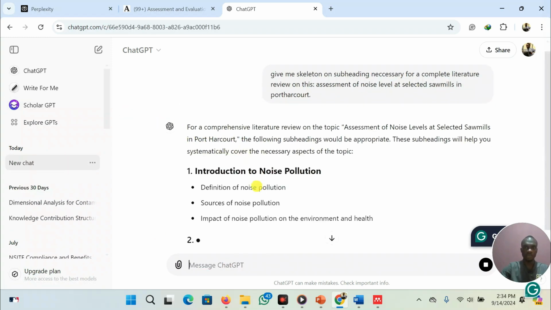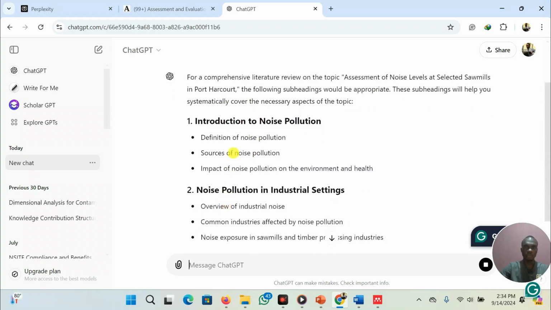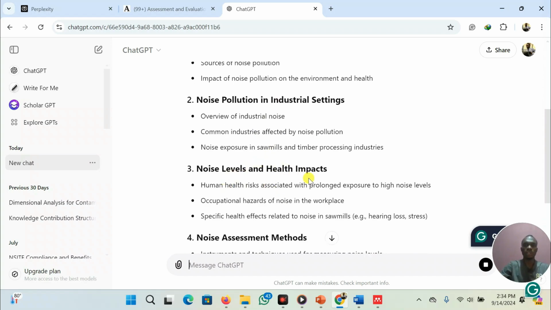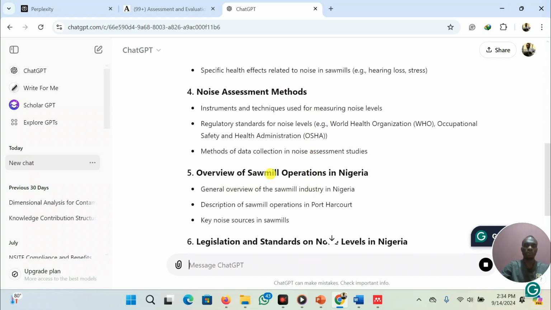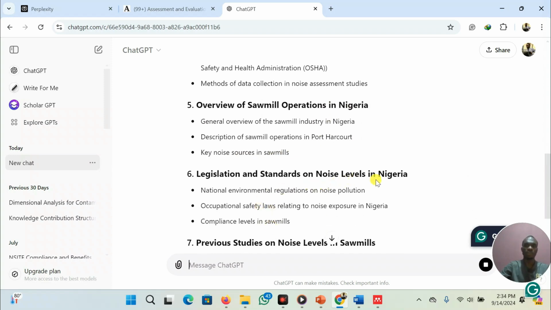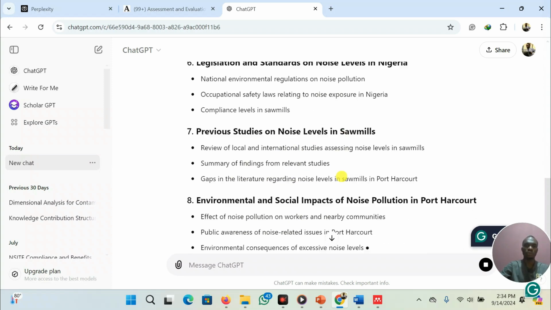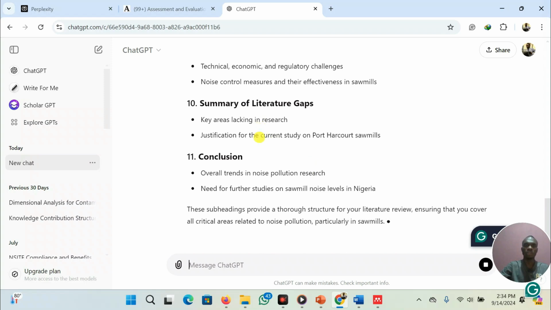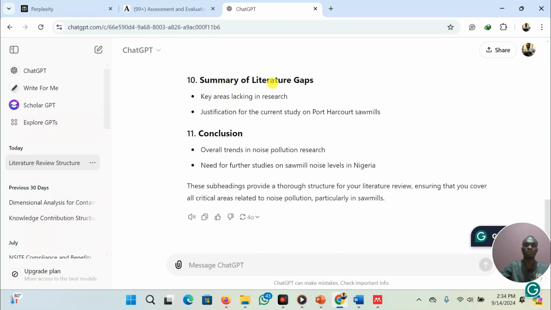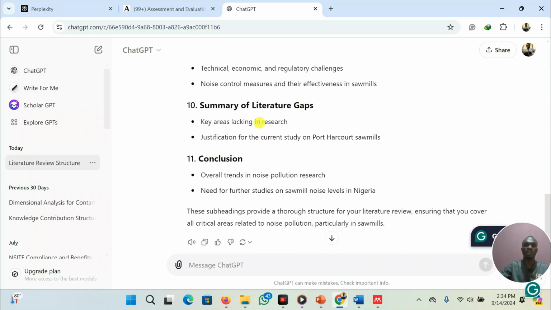And see, of course you need to have definition of noise pollution in industrial setting, noise levels and health impacts, noise assessment methods, overview of noise operations in Nigeria, legislation and standards of noise, previous studies on noise levels, environmental and social impacts of noise pollution in Port Harcourt. So you can see all of this, you can put your literature gaps and then your conclusion.